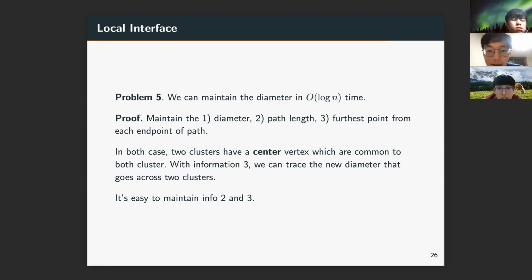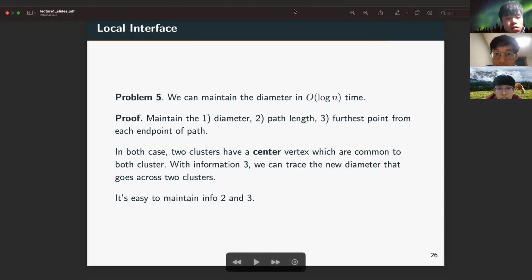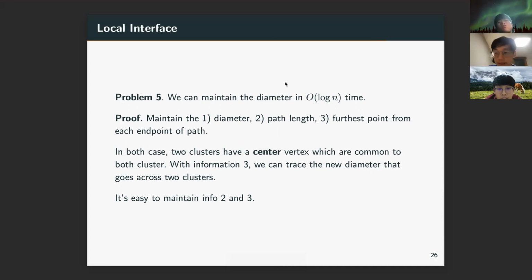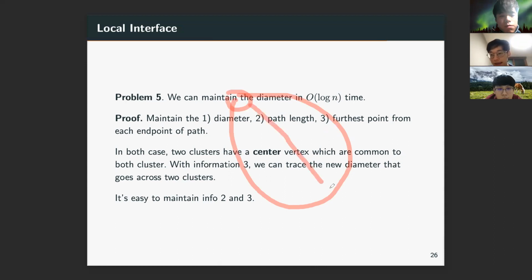You can maintain a diameter too. You maintain the diameter and the path length at the furthest point from each endpoint of the path. The funny thing here is that each cluster contains a subtree, but it represents a path. So each cluster represents a path, and you store the path length which the cluster represents, and you store the diameter inside the subtree, and from the two endpoints of the path, you maintain the furthest point.